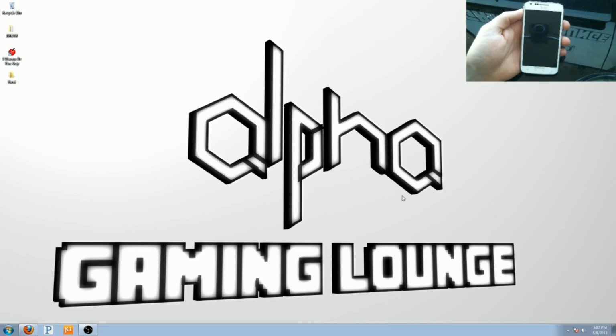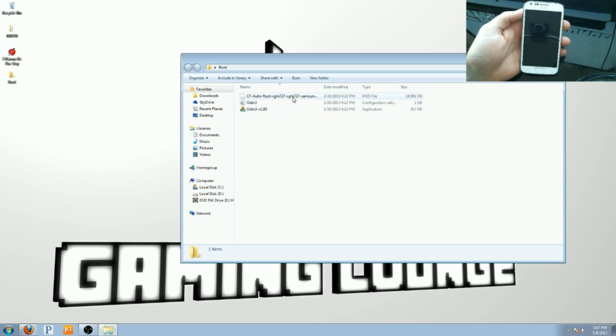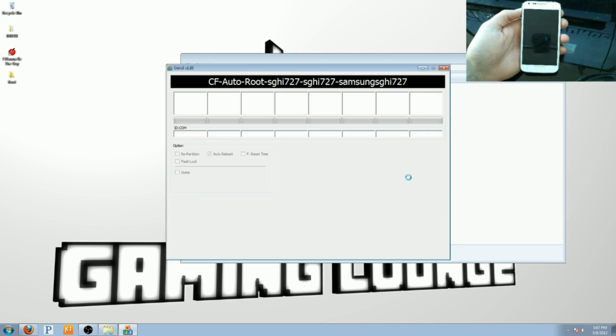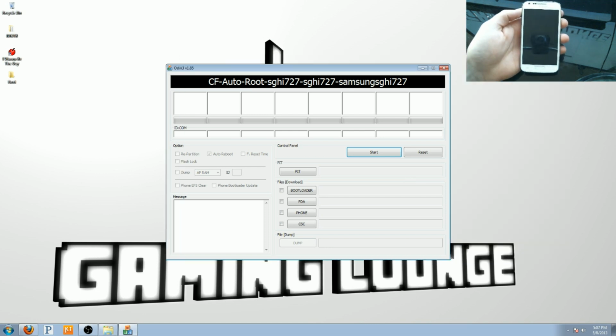To get started, go ahead and download the link in the description. It's going to give you a file that has the flashing kernel, also with the Odin. First off, to set this up, all you have to do is open up the Odin, and of course, click yes for admin usability.